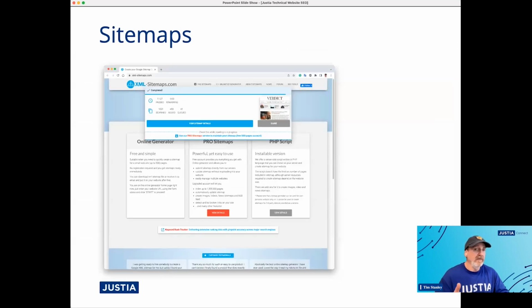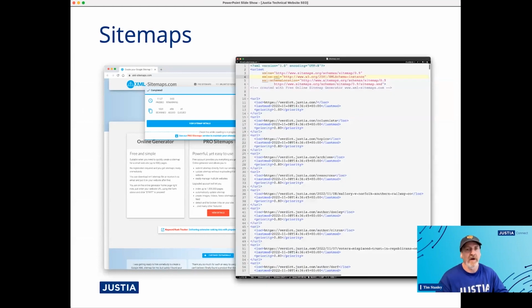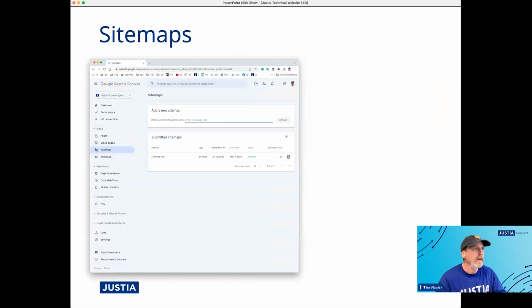If you don't have a sitemap automatically generated by your content management system, you can go to different sites. There's a number of places that will create free ones for you. Here's one at xml-sitemaps.com. You put your URL in, and it'll create a sitemap. You then need to upload that to your site, but if you need to manually create a sitemap file to be on your website, there are tools that'll do that for you for free.